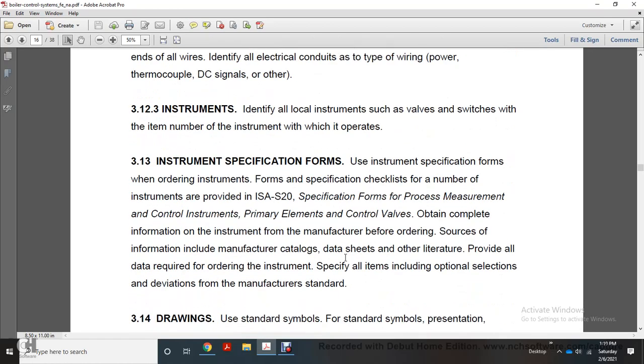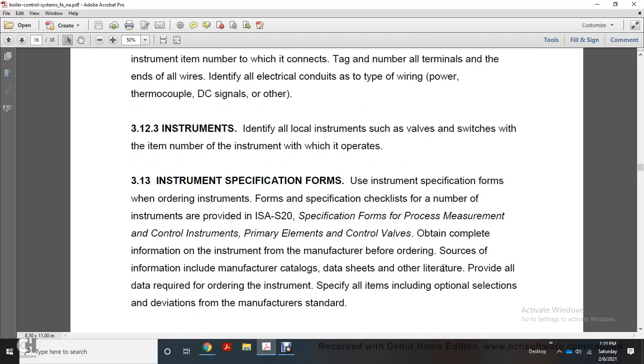Instrument and specifications: use the instrument specification forms when ordering instruments, with the specification checklist for the number of instruments, provided per ISA S20. The specification forms cover pressure measurements, control instruments, primary elements, and control valves. Obtain complete information on the instrument from the manufacturer before ordering. Sources of information may include manufacturer catalogs, data sheets, and other literature provided with all the data required for ordering instruments. Specify all items, including optional selections and deviations from manufacturer standards.